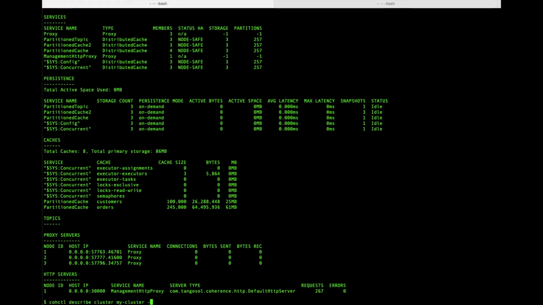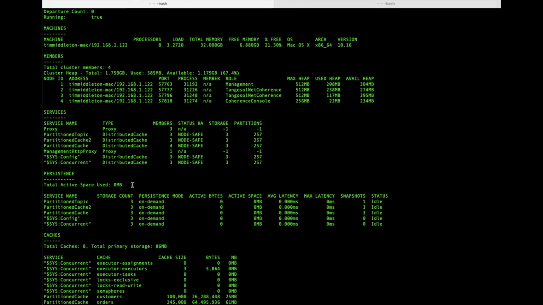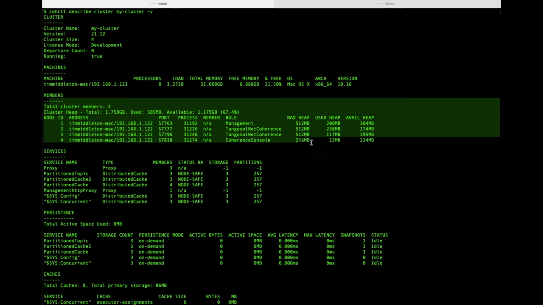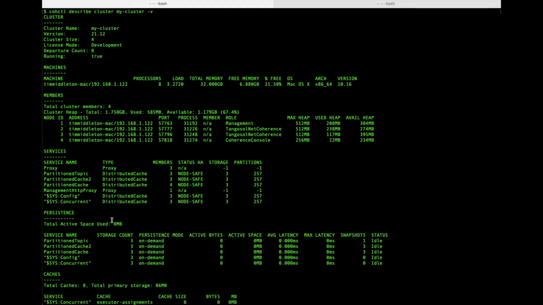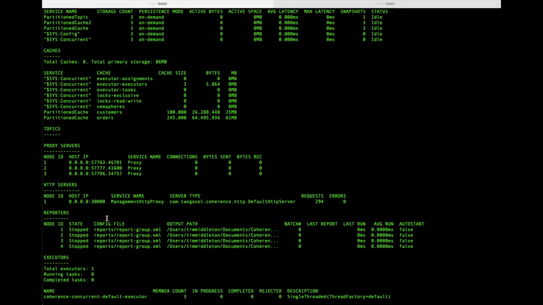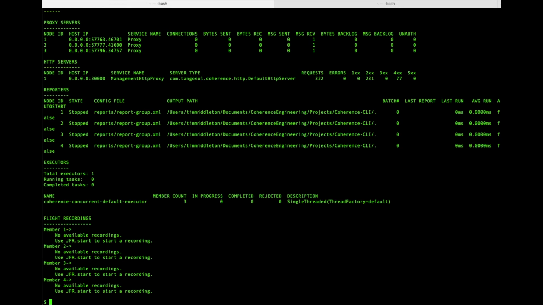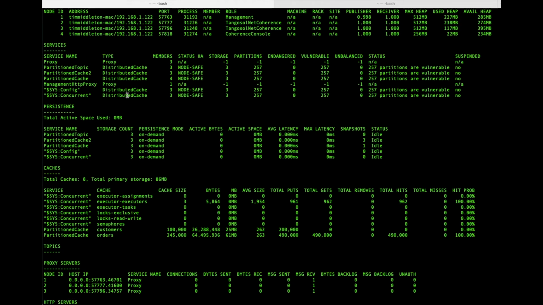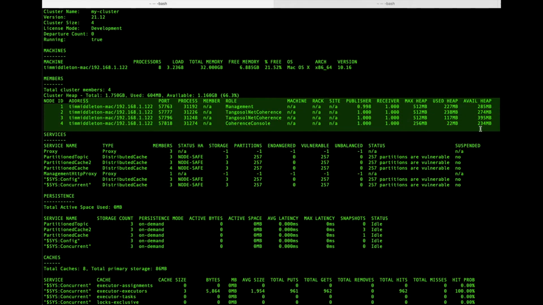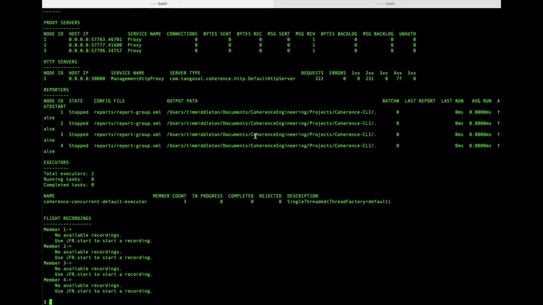So if I use the -v option, we can now see more information. We can see the individual members, the services, persistence information, reporters, executors, and all sorts of things, flight recordings. And then I can do a -o wide option now, which will give us the most information, which now provides all the extra information about the caches and the services and so on.